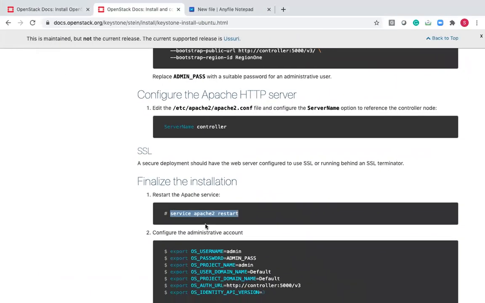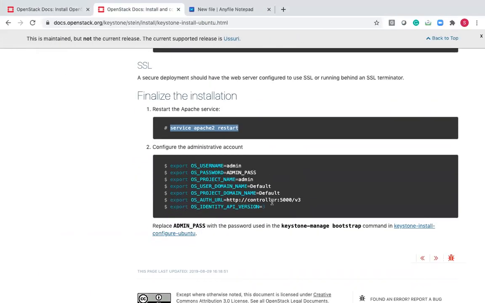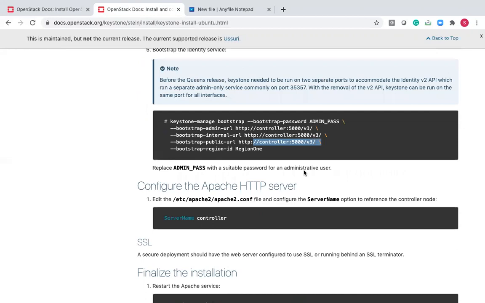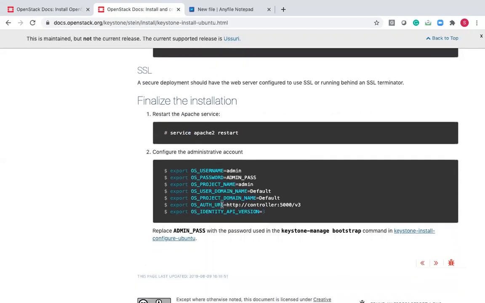Once it is restarted, these are the things needed to access Keystone. You have to pass the admin username, password, project, domain name, project name, and authentication URL. This is the URL we created earlier, which is used to communicate with Keystone. And this is identity API version 3. We are using the latest version, 3. These are important for us.